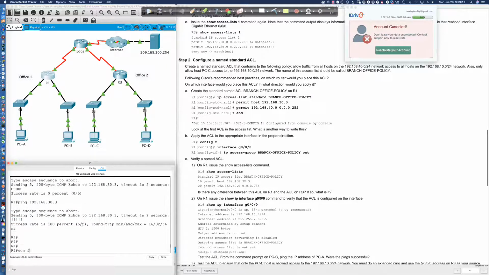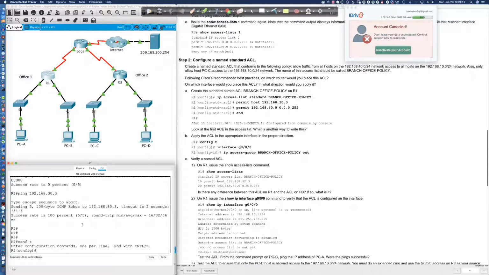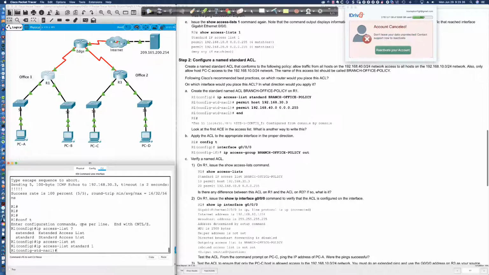So let's do this. Let's get back into global config. If I want to modify a numbered ACL, and maybe I'm trying to squeeze an access control entry, an ACE, in between two others, or before that deny any, I would come in and say IP access list standard 1. And now I'm in here, do show IP access list. And again, you could say do show access list.